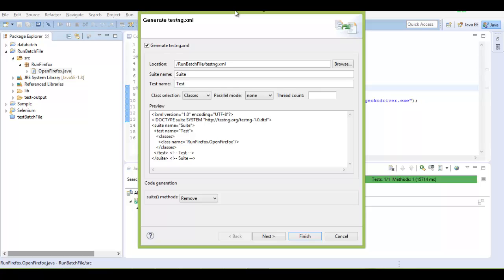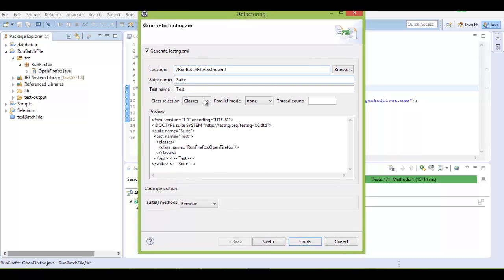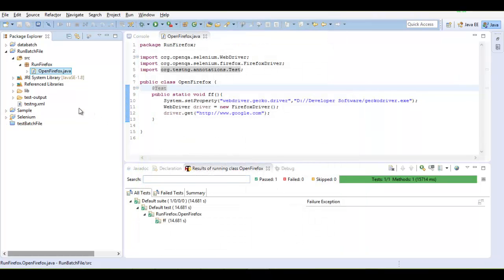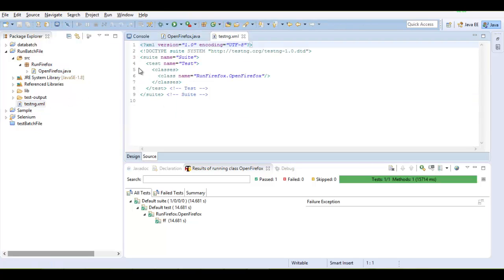So it has displayed one dialog box. So this is our TestNG code. So simply we have to click on the next button and we have to click on the finish button. So it will create one file called testng.xml. Simply click on it. So this is our TestNG code.